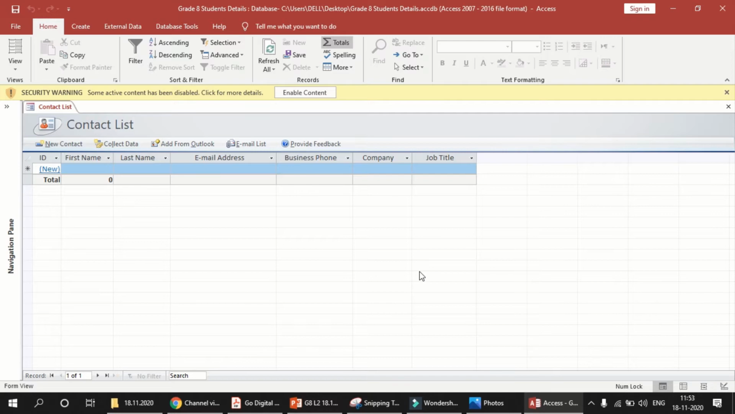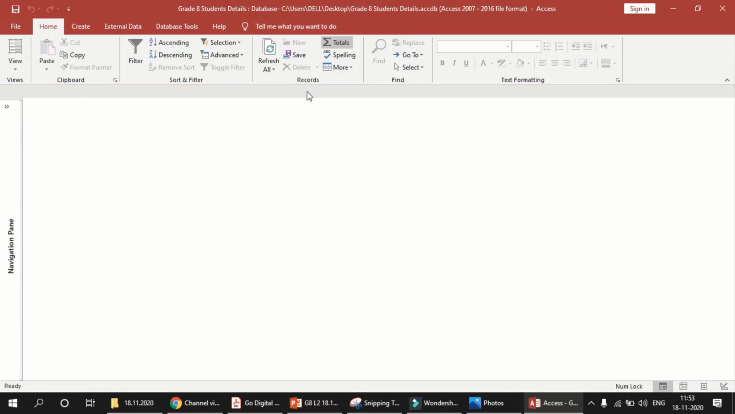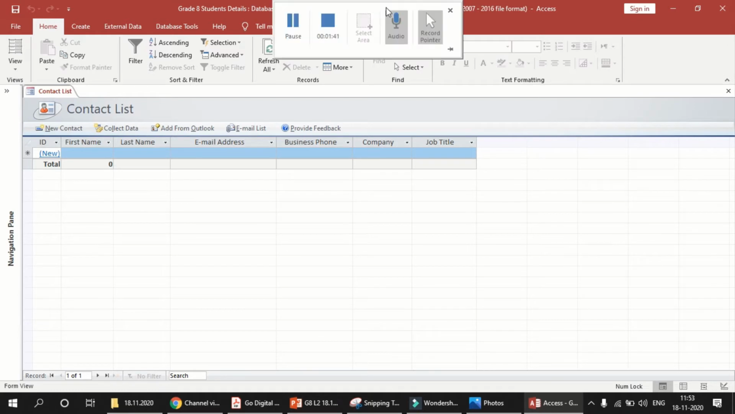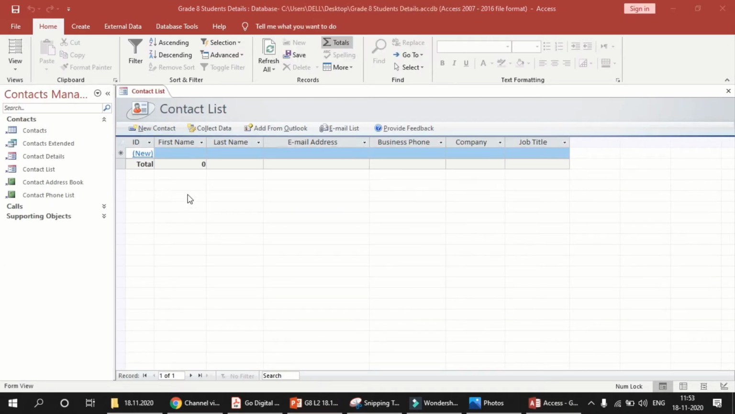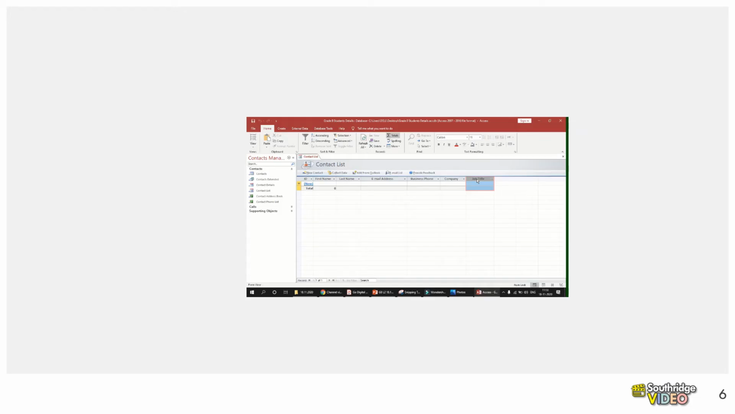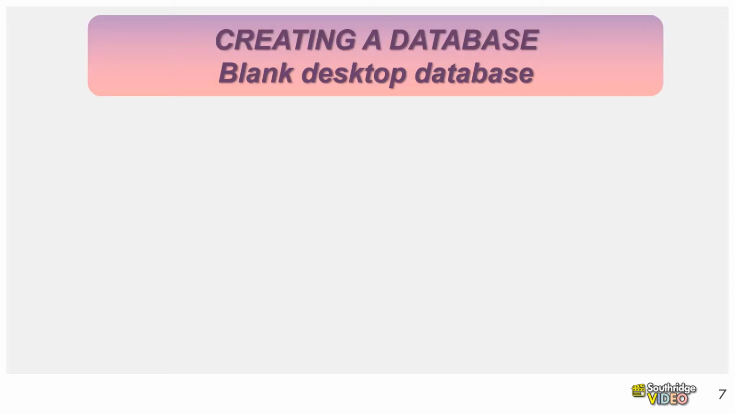Now you can see the Access database of the Personal Contact Manager screen. Can you see the contact list? By default you can see ID, first name, last name, email address, business phone, company, job title. So now you are clear how to create a database using a template. Using a template is very easy because the fields will already be available.